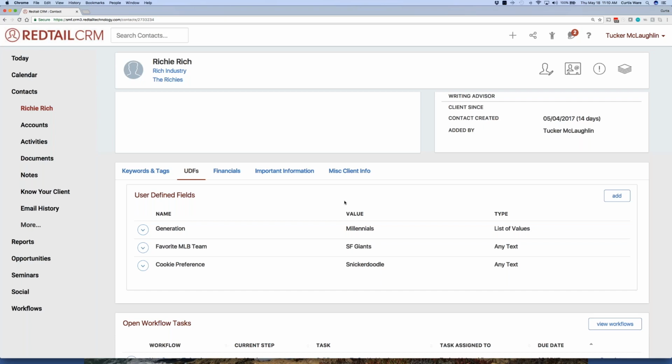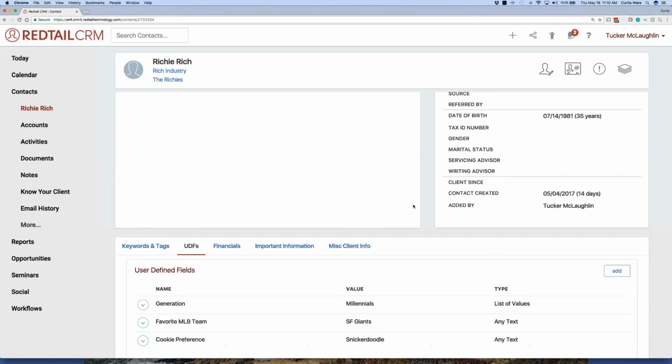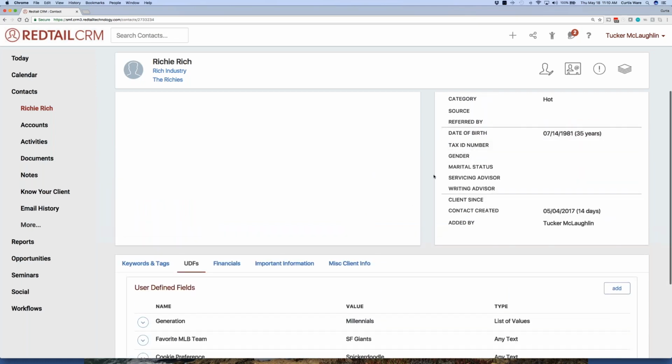Now, we could go one by one, trying to find every single contact record who was a millennial in their contact record, but what I'd rather do is add this information in bulk. So I'm going to go to the left-hand navigation menu and click on Contacts.